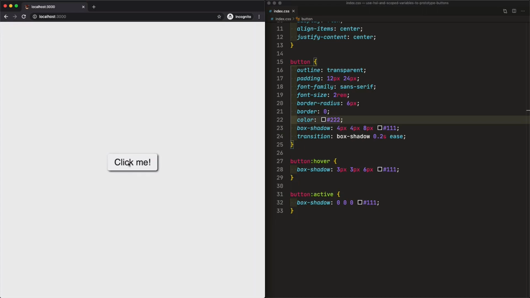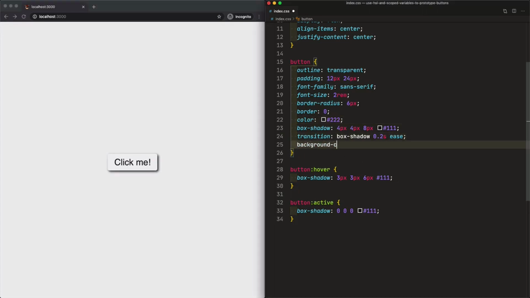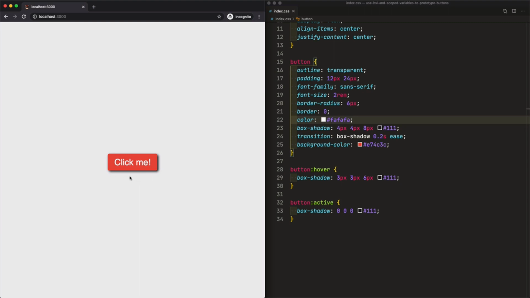We have a basic button with some basic styling. Let's add some color to our button. Let's go with hash E74C3C. While we're there, let's change the text color. Now we have a button with this red color.